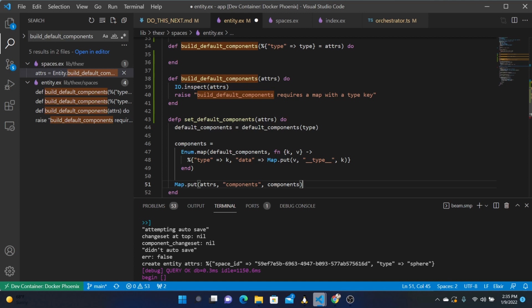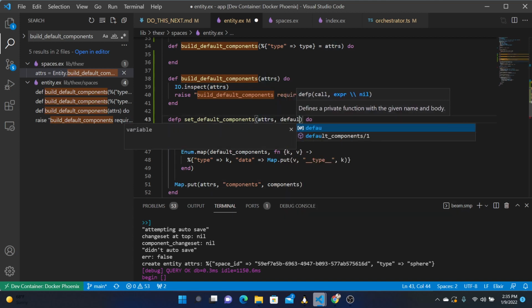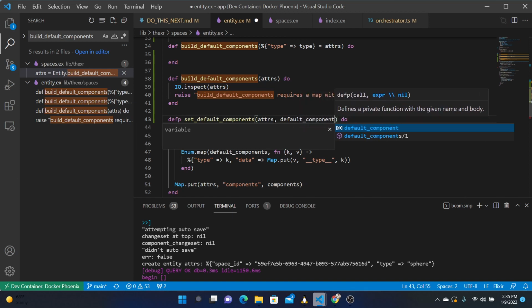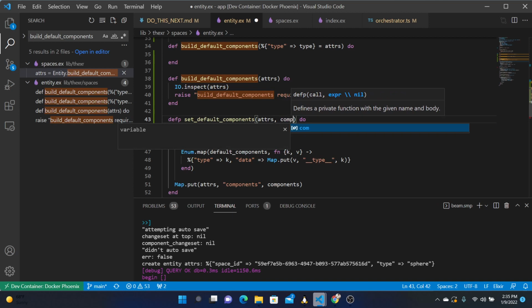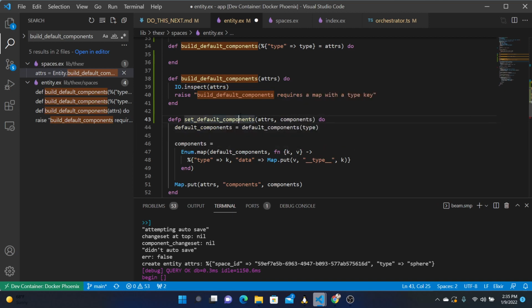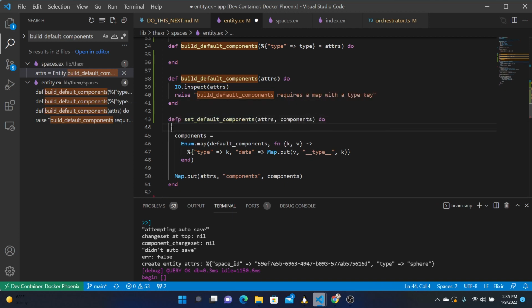Okay, you'll just be given default components, maybe. We won't look at the type. We don't know what the type is here. So just give us default components or components. So we won't look at the type. Set components to adders. Set components in adders.